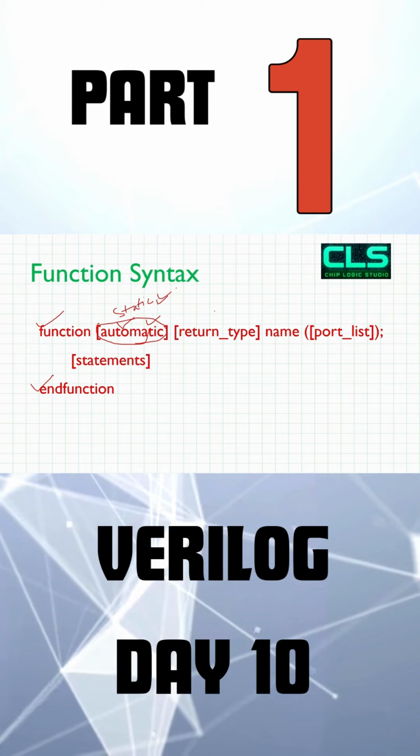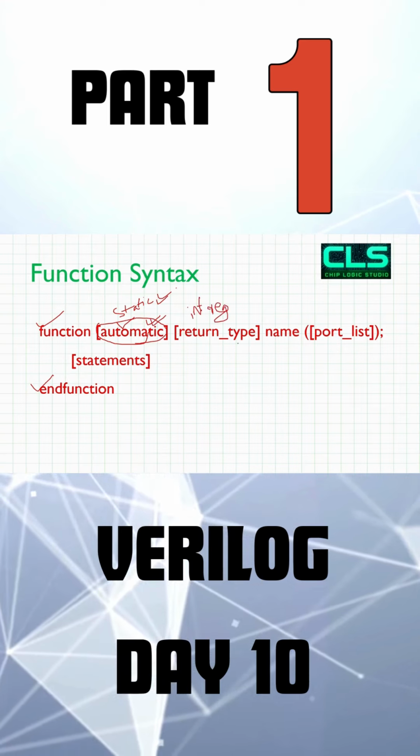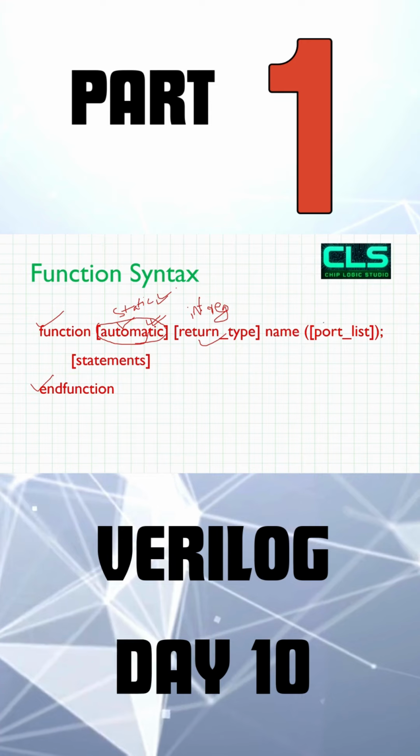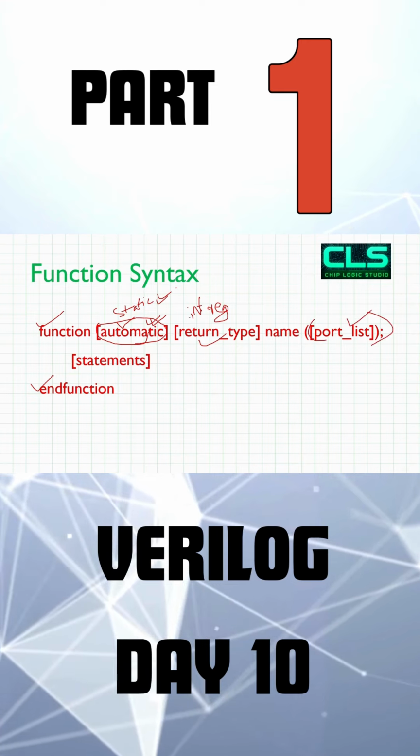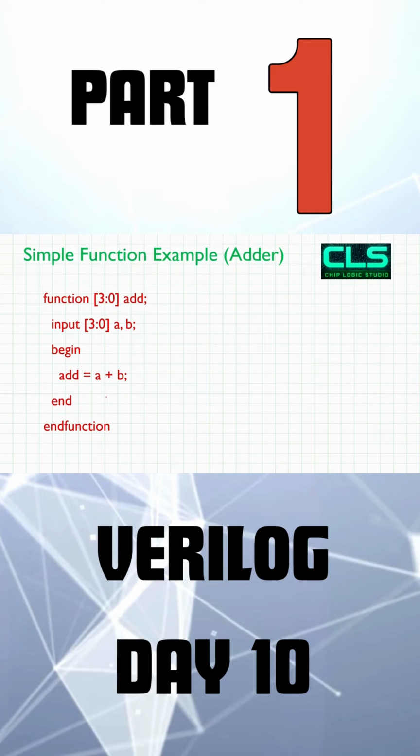It is having dynamic memory or static memory. Automatic means dynamic memory. The return type is like int or a range; by default it will be wire. You can define this, and then the name and port list, like input ports, and your basic statements and logic you can write inside your function. So this is the simple syntax.